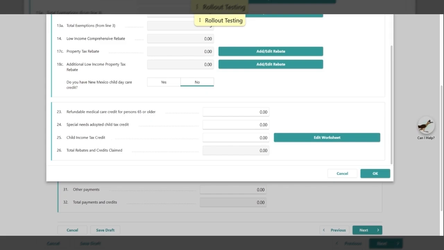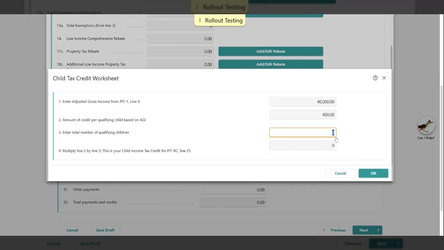Line 25 is the child income tax credit. From January 1st, 2023 through December 31st, 2031, a taxpayer who is a New Mexico resident and not claimed as a dependent on another taxpayer's return may claim a credit for each qualifying child. To claim this credit, click the Edit Worksheet button to the right of the line. A panel will appear including information such as the adjusted gross income reported on PIT 1, line 9, and the amount shown in the child income tax credit table.